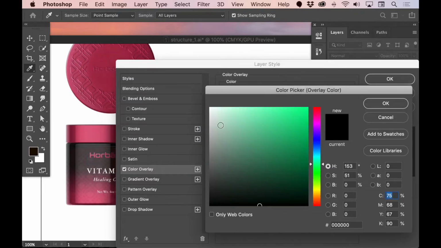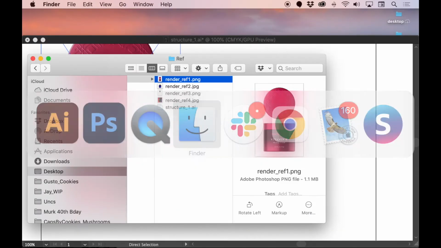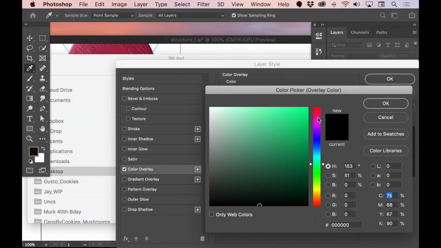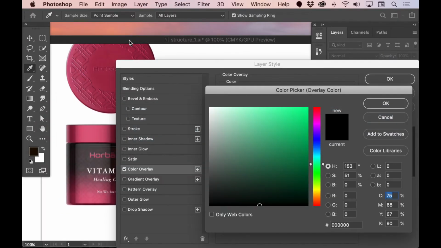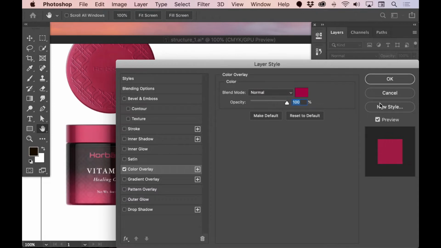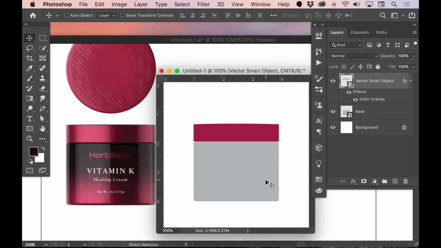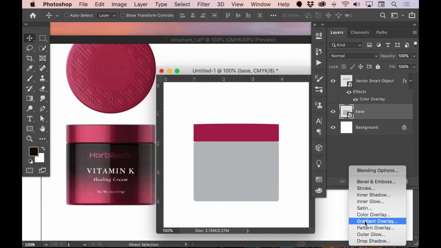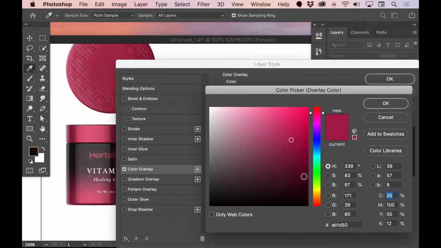And I will launch this color style, and I'll pick a red that's similar. Sorry, let me just go back here, and I'll pick a pretty pinkish, maroonish kind of red. And I'm gonna do that for the lid. And then for the base, I'm actually just gonna do a dark red rather than a gradient, just for the point of this. But you could do a gradient overlay too. But for this purpose, I'm just gonna make it a really dark maroon.